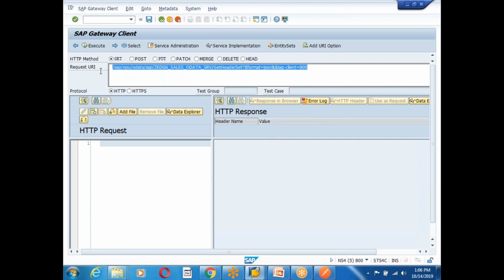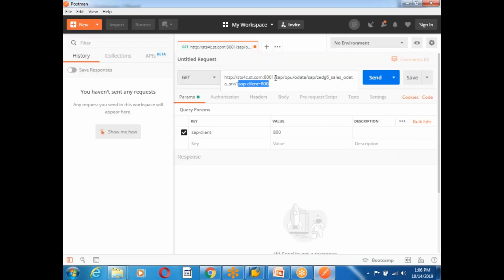So sap-client equal to 800, guys, and dollar format equal to JSON. Take this, Control C, and now go here. From here, from 8001, you replace your login. See, as SAP OPU OData SAP, this get header, and question mark dollar format equal to JSON, and sap-client equal to 100, guys.